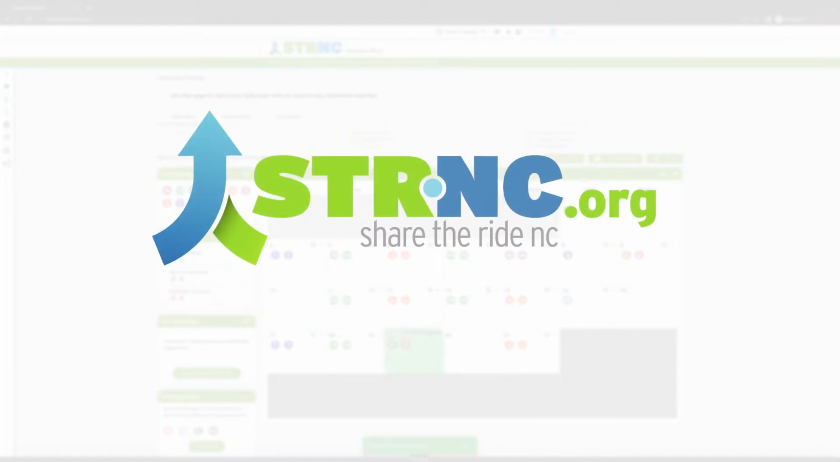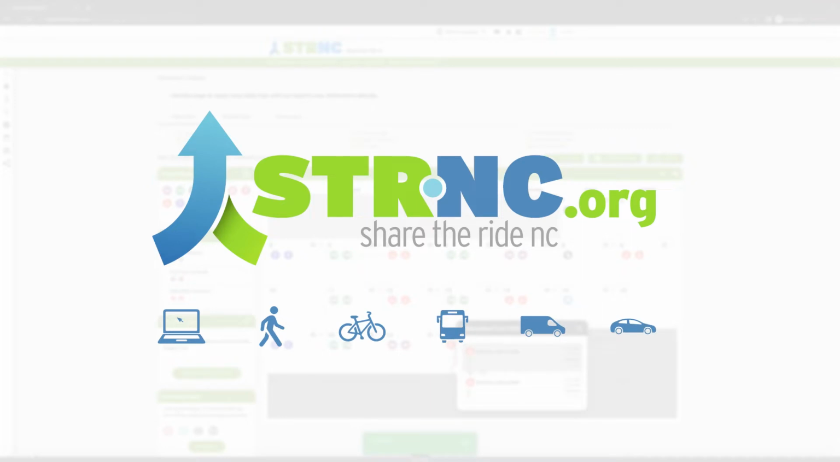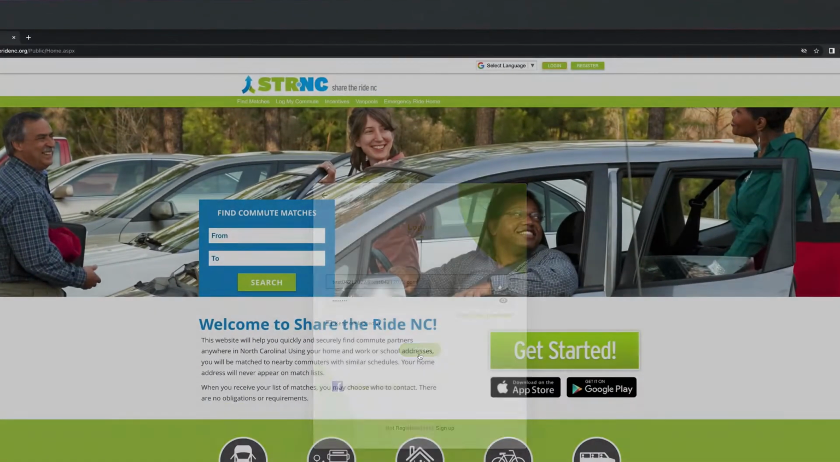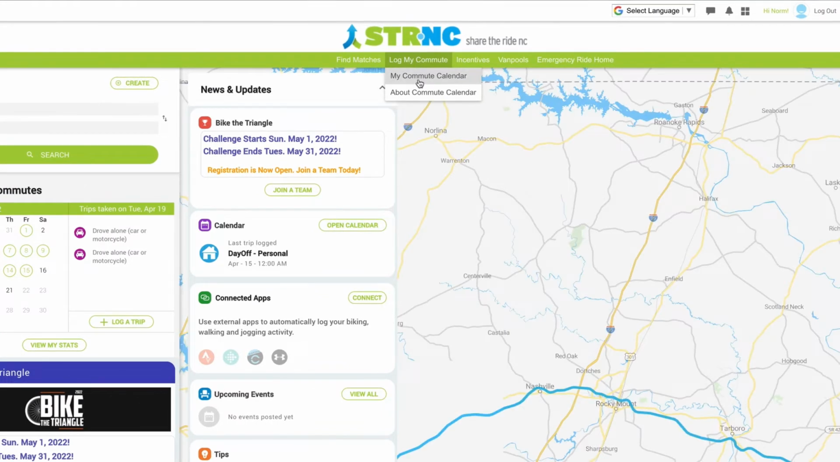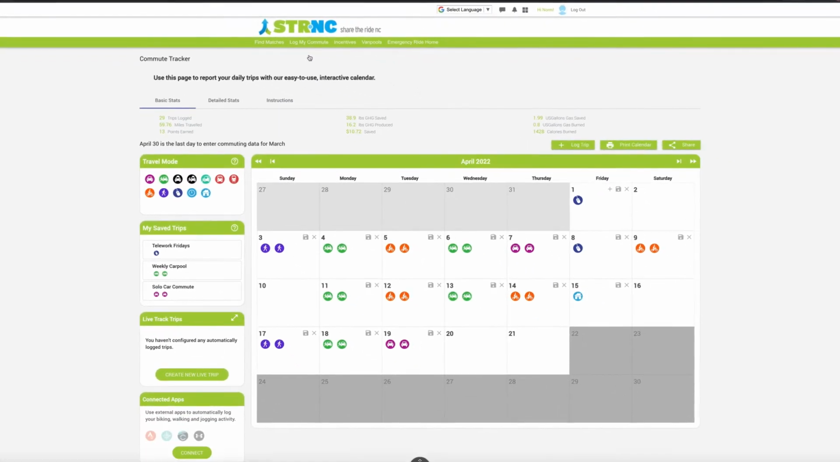In this quick tutorial, we will briefly explain how you can track your trips on ShareTheRideNC.org. Once logged in, you'll need to navigate to Log My Commute in the top menu and then click My Commute Calendar in the drop-down box. You'll be greeted with your commute calendar, where you can input and track your commutes.